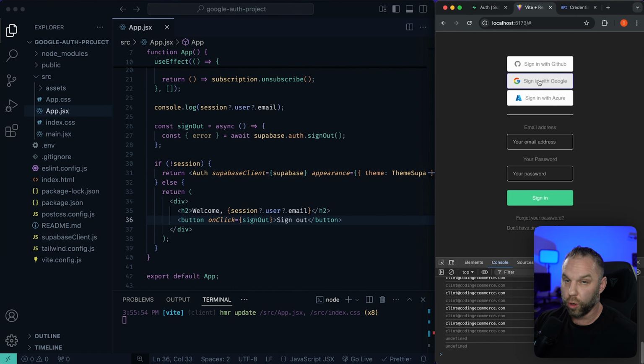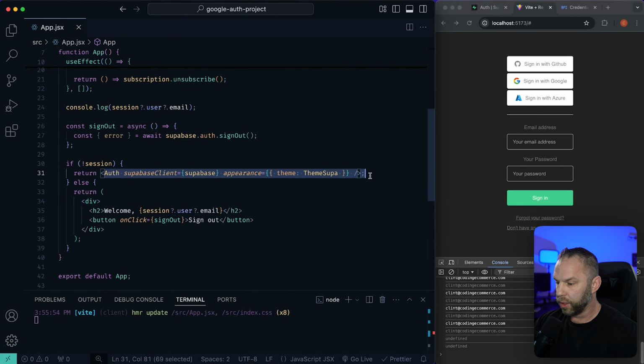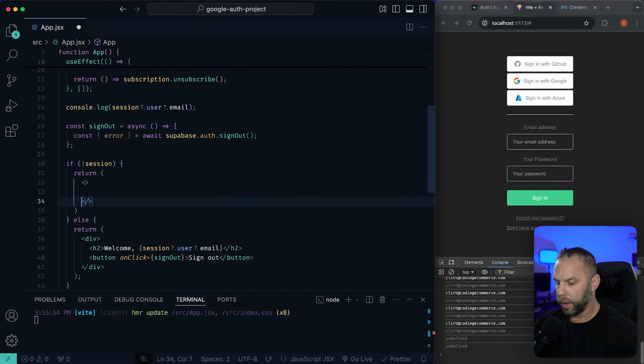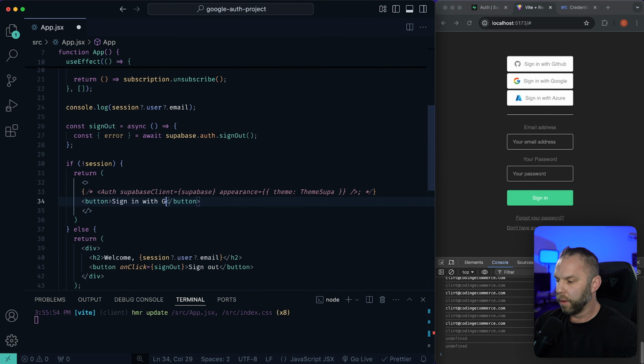Now, what if we don't want this pre-built auth component? What if we just want a Google sign-in button? So let's do that. So I'm gonna close this down and I'm gonna just copy this. I'm gonna cut it. There we go. And I'll just paste it back in here, but I'll comment it out. And I'll just say button, sign in with Google.